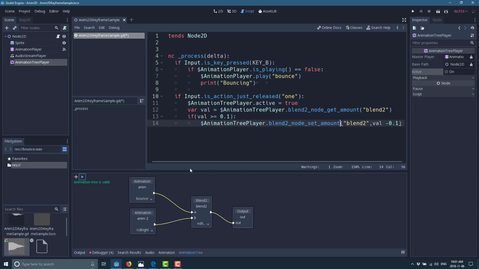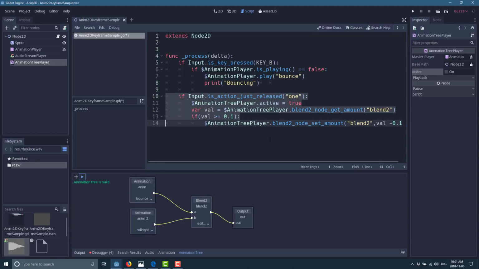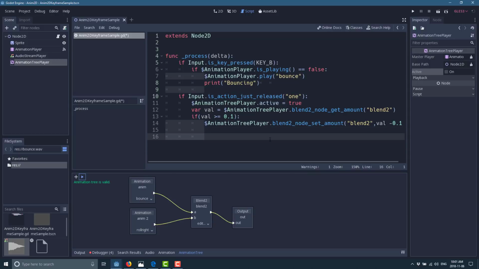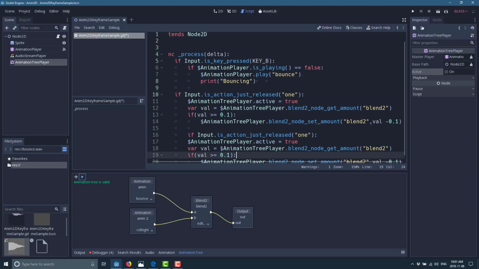And now we're going to do the exact same thing, but if we press the number 2, we're going to do it in reverse. That's not what I want. Come on.